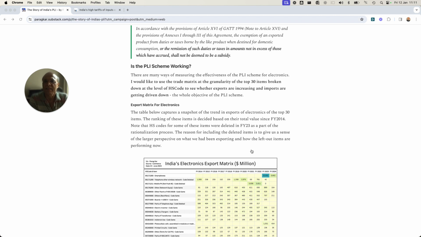Now, it is quite natural. Why would you give production linked incentive to those companies who do not manufacture anything in India? Because if you are going to import everything from outside at zero duty, do some packaging, send it back to the world, and call those outflows exports, then it does not make any sense. It is like product in, product out, without any value add.